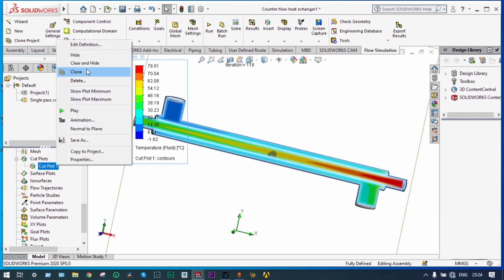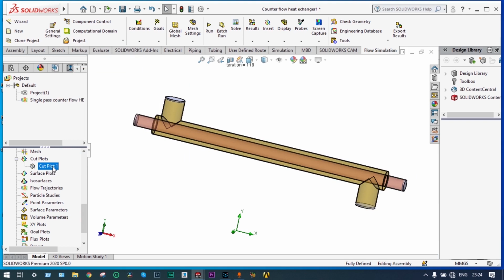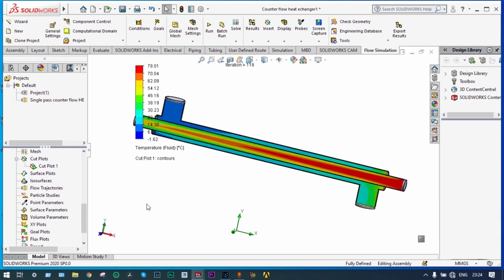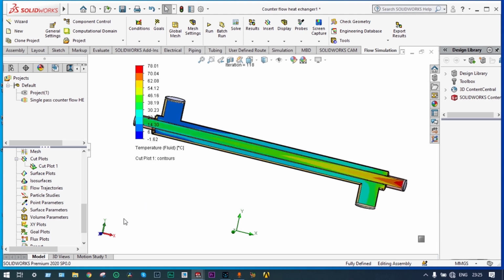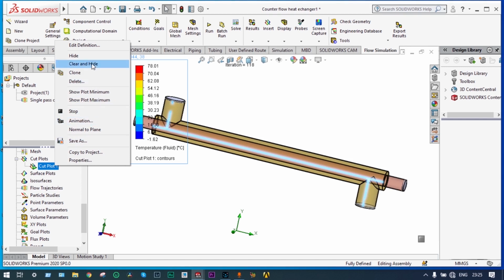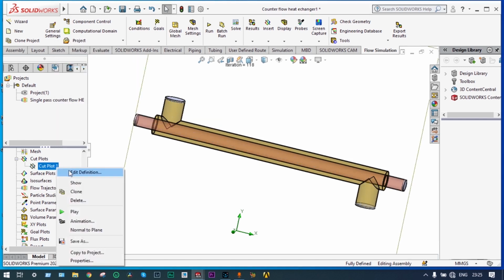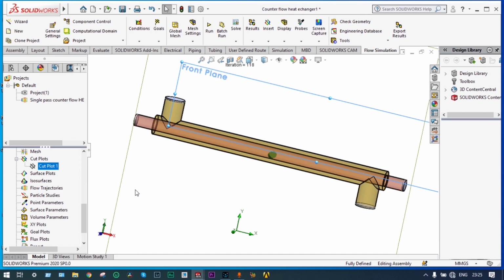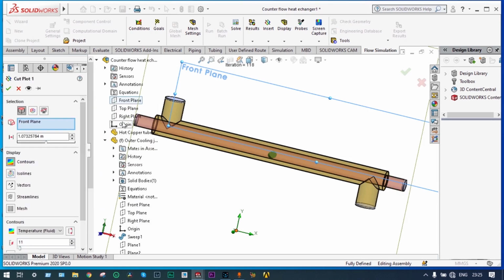Cut plot 1, clear and hide. Cut plot 1, play. See the flow of both the ethanol and cold water also. You can view this one from right plane also. Let's change this one. Cut plot 1, clear and hide, and we can edit this part. We can view this with respect to right plane. Let's see that one with respect to right plane.